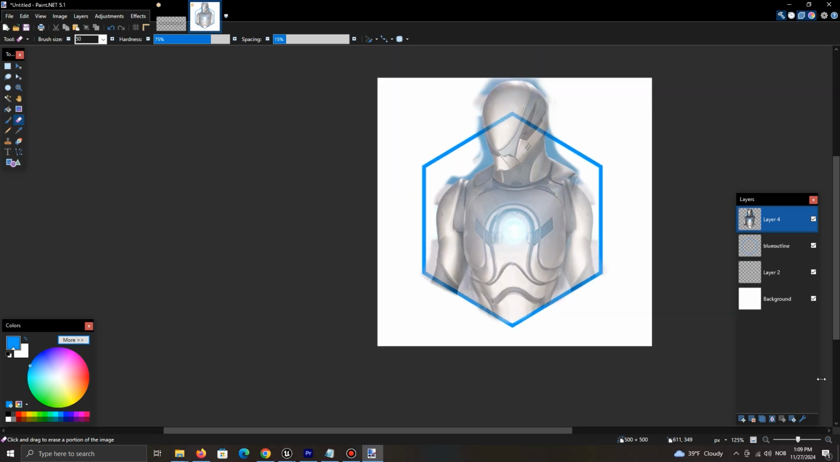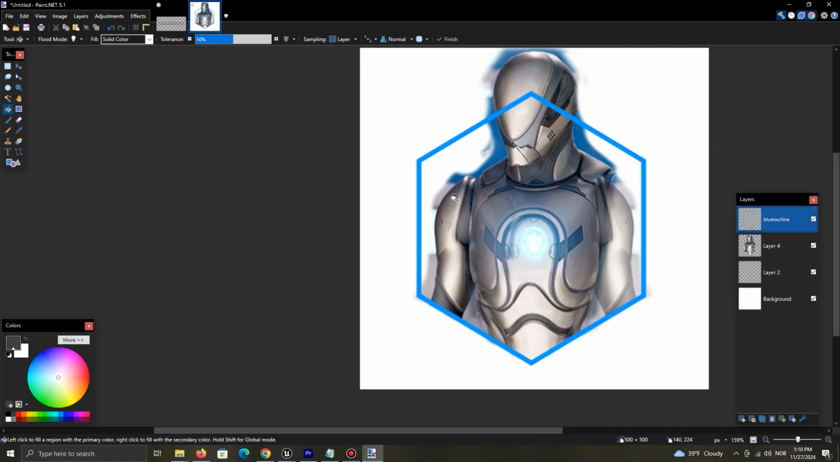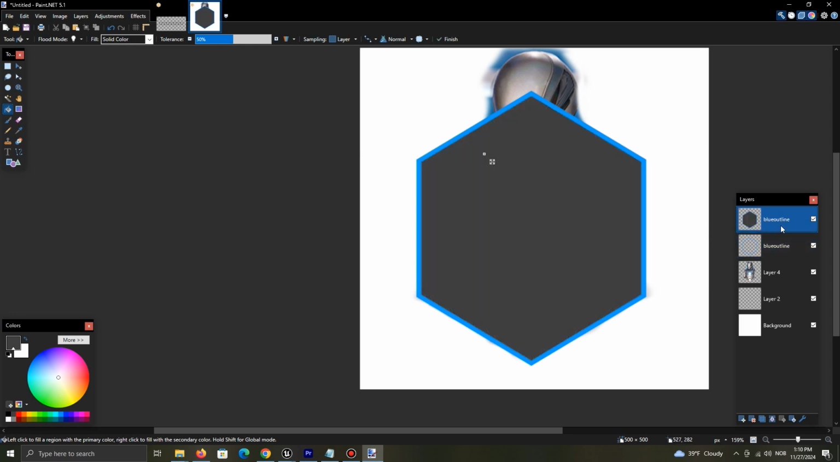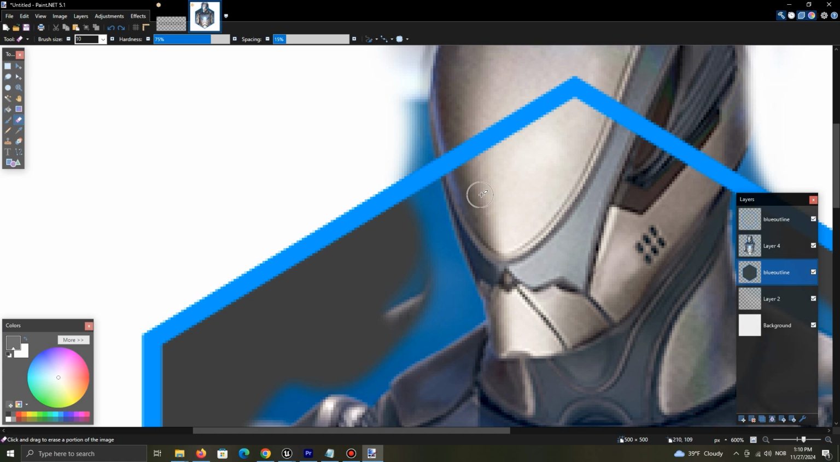So we need the hexagon to be a layer over the character's image. But if we do this, we won't be able to fill the hexagon background. So to fix this, duplicate the hexagon layer, set the fill color, and put it behind the character. Remove the lines overlapping your character's face.